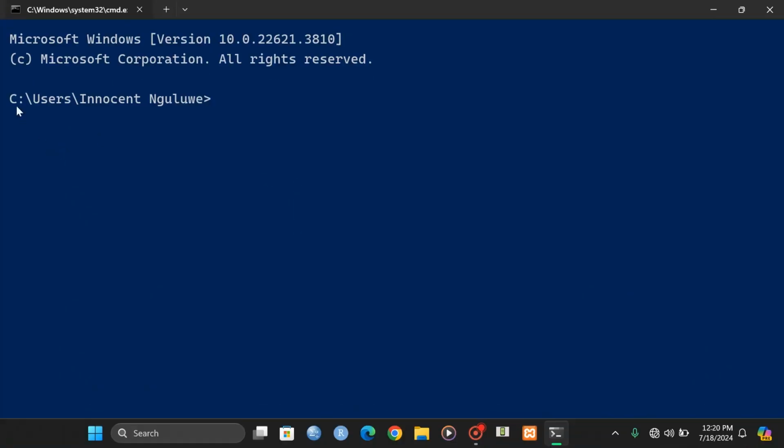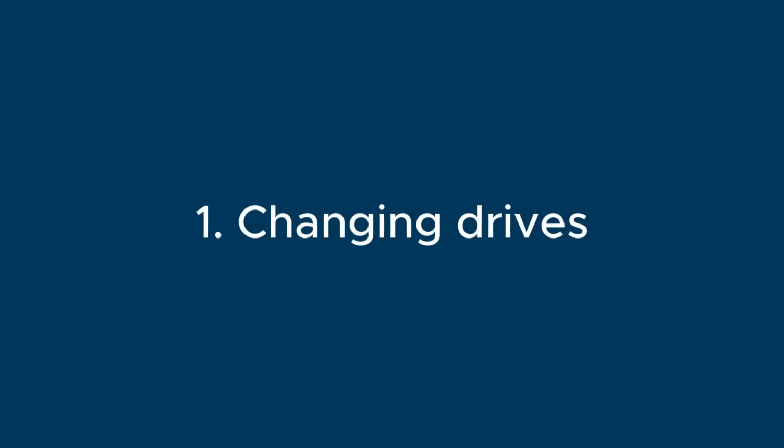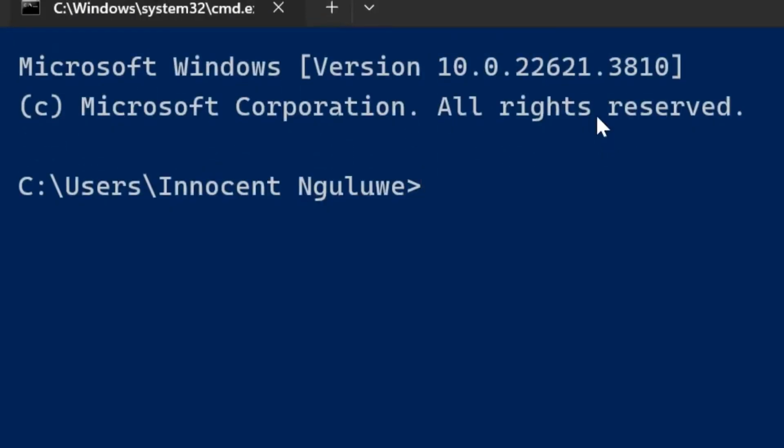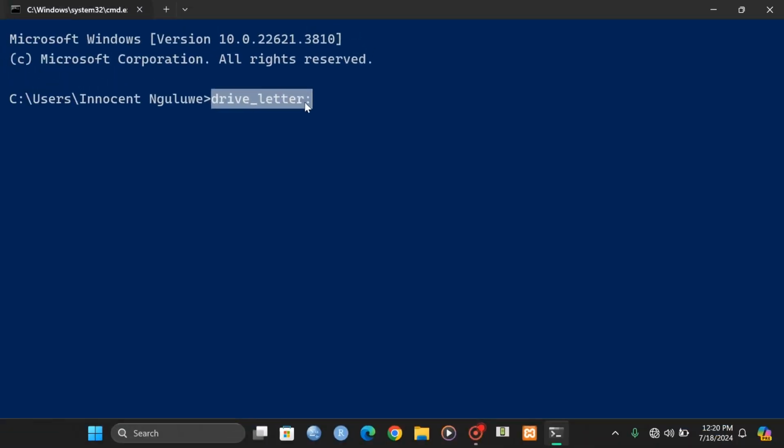Currently, we're in the local disk C, and the working directory is Innocent Nguruwe, which is a subdirectory of Users. So we're going to change the drives, and later we're going to change the directories within a particular drive. To change the working drive, you need the drive letter, then you put a colon. This is the command which you use to change the drives. So we need to know the letters that have been assigned to the drives in this laptop.